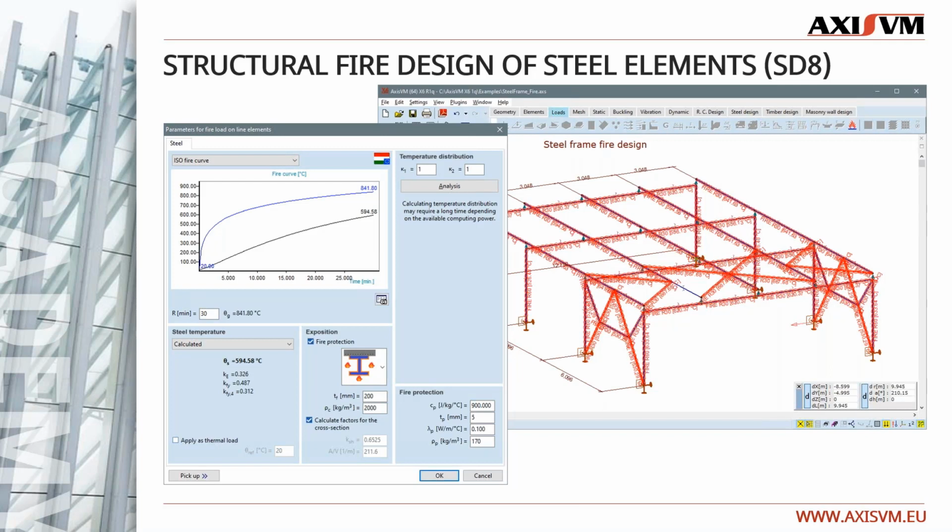Okay, continuing with steel. This is the window where we can define the fire parameters for steel elements. First of all, we can decide which fire curve we would like to use. And we have to give the requirement in minutes for resistance. This value comes from national fire safety regulations that tell us how much time our building needs to resist in a fire. So our regulation will give us 30, 60, 90, or whatever requirement in time for load-bearing capacity of a possible element. We can define the fire protection and the exposition of the member.